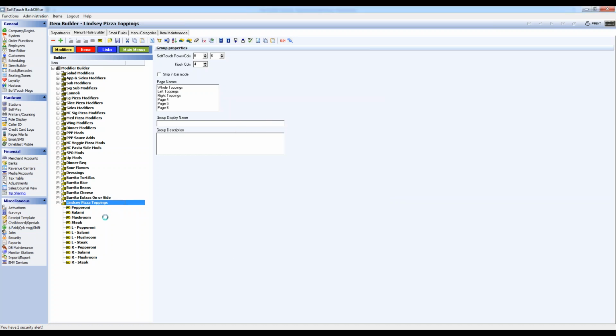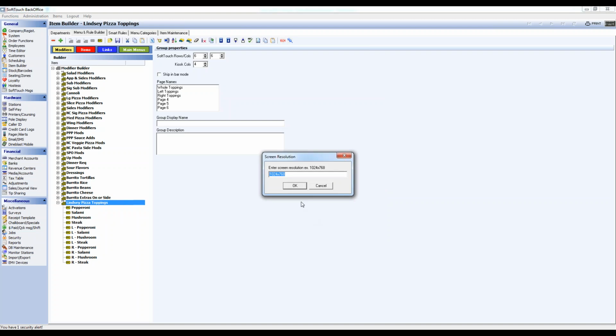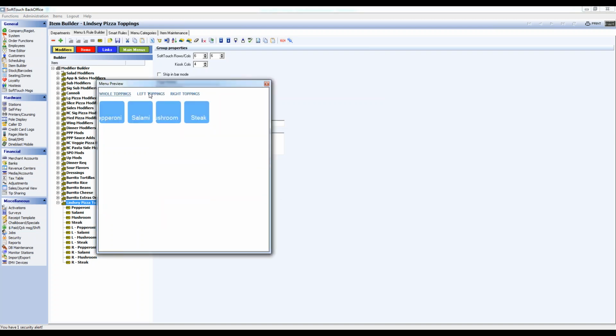Click OK. Right, and now it's making all of those changes for me. And in just a moment, if I do the 1024, I can see that my buttons have changed. Now I made the font size a little too large, and so it doesn't look very nice.